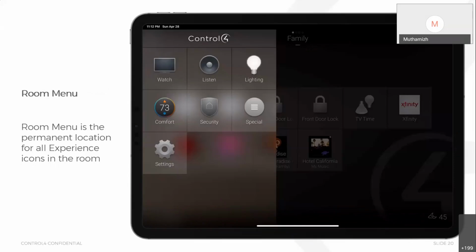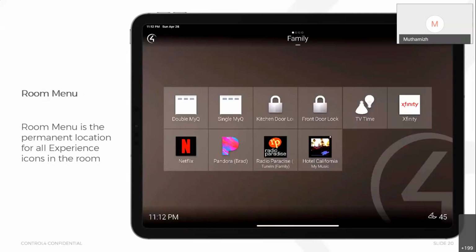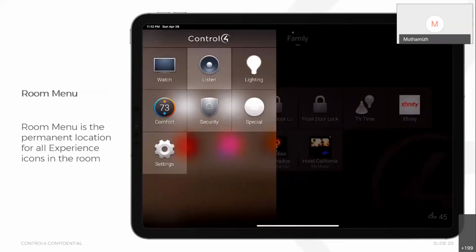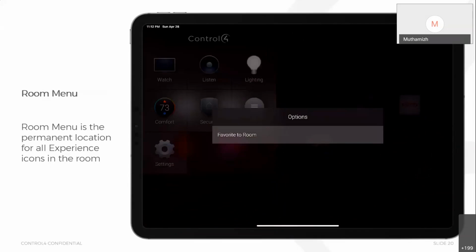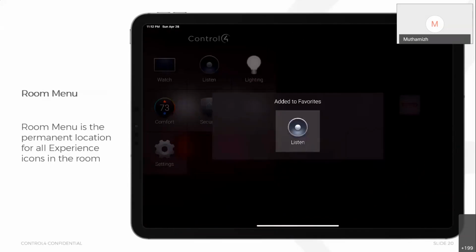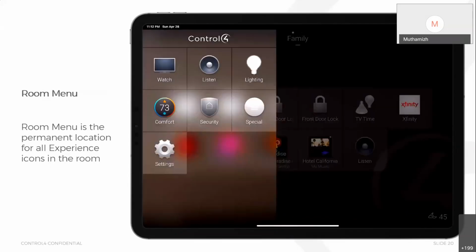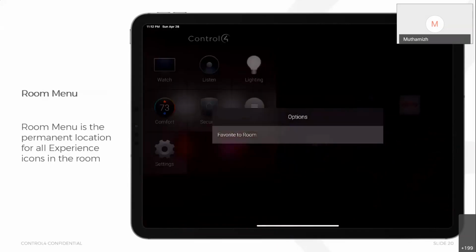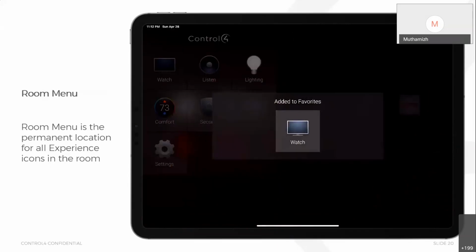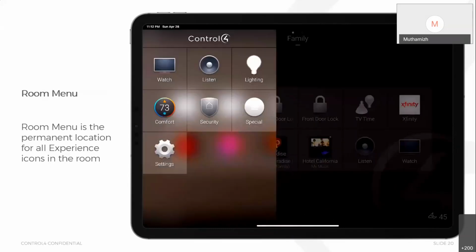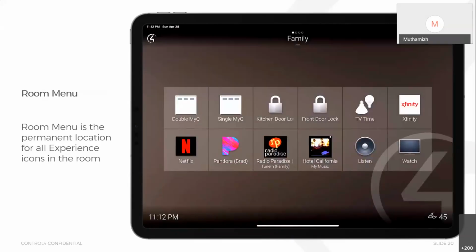So again, you can go in there and you can add it to favorites at any time. Like maybe if I wanted watch to be my favorite, I can just select and press and hold, then I just say favorite to room. So it'll become easier. So even my watch experience also, I'll just press and hold, so then I can add it. So any of the devices, or even inside the devices, if I wanted to add something, I can actually do it. So it's as easy as that.